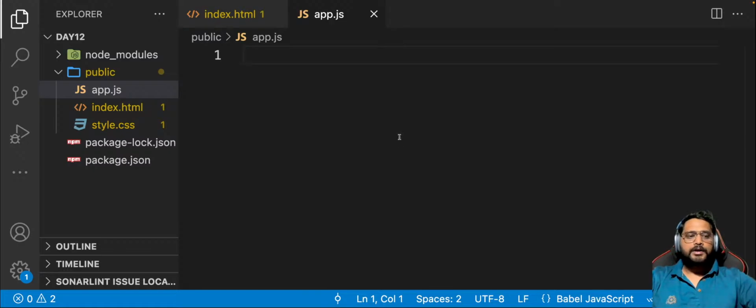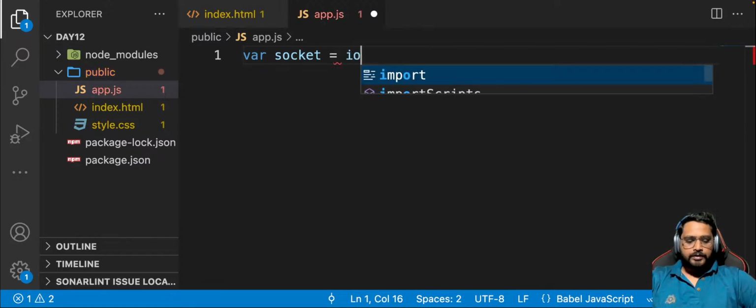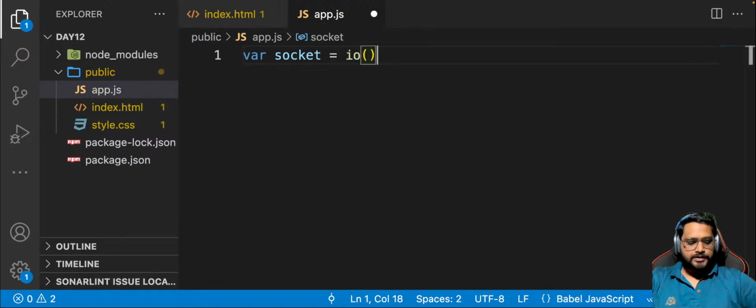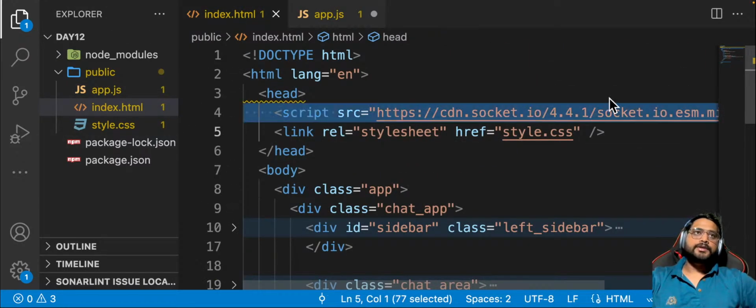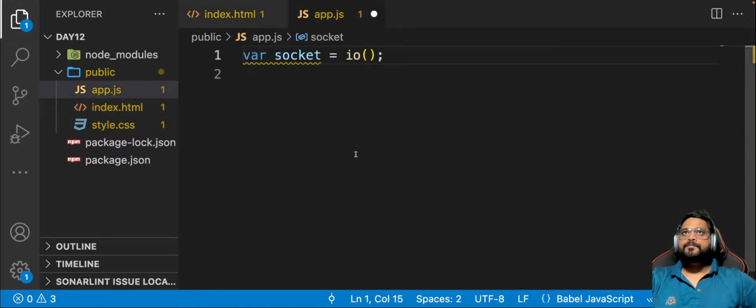Okay, sorry for the delay. Let's get started. First of all, this code is on the front-end side. Okay, so remember that. Let's have this. This io is coming from the script that we added over here. This script.